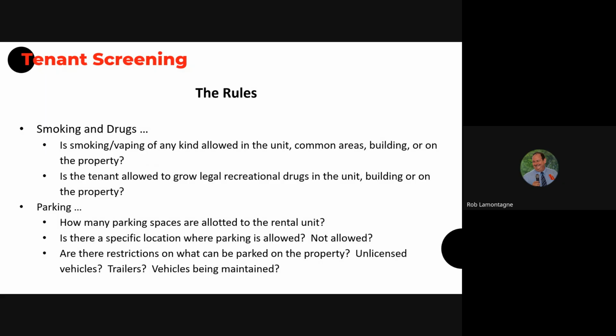Smoking and drugs. Is smoking or vaping of any kind allowed in the unit, common areas, building, or on the property? If it's a multi-family building, a landlord is allowed to restrict smoking, even to the point of saying there is no smoking on the property. If it's a single-family home where the tenant has exclusive use, the landlord is allowed to restrict smoking to not being in the unit itself. They can say you're only allowed to smoke outside.